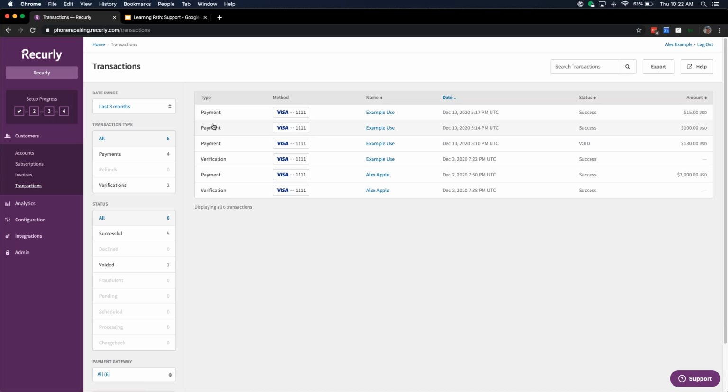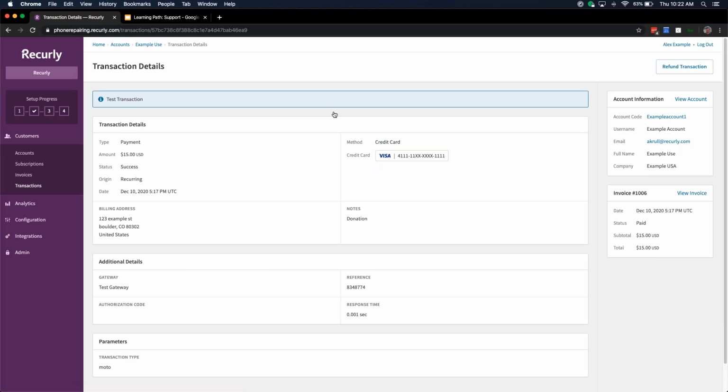So we can see the type, if it was payment, if the status was successful or unsuccessful. Typically, if it's unsuccessful, we'll see it going through the dunning process, which is where we try to collect on that invoice. And then we can see the method, right? So we can see what type of card it is. We can also learn a little bit more about the transaction when we click into a payment.